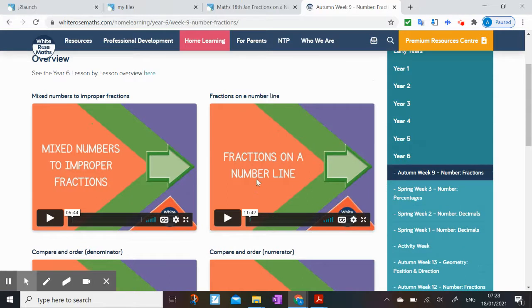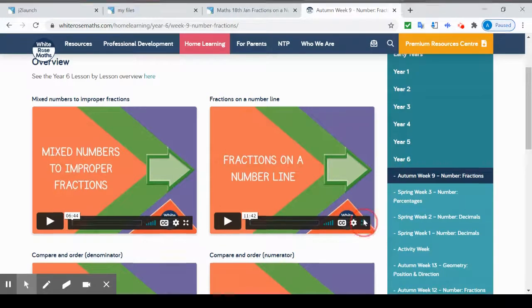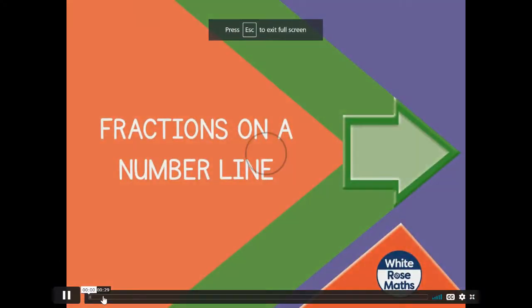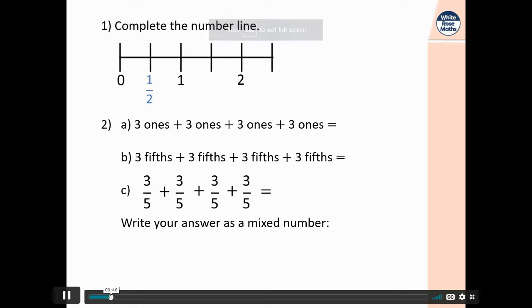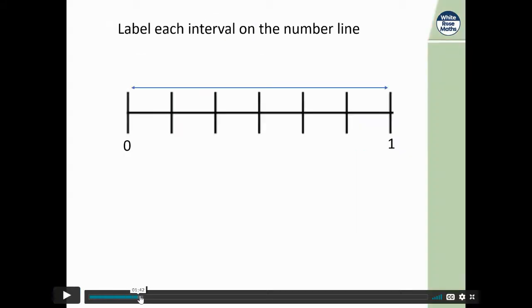And then there's our video, fractions on a number line. So use this video to help you. You can have a bit of a starter to begin with, so do your best with that first. And then as you progress through the video, they're going to show you how you can place numbers on a number line. The first thing you do, for example, is work out how many intervals, how many gaps there are between, in this case, 0 and 1.